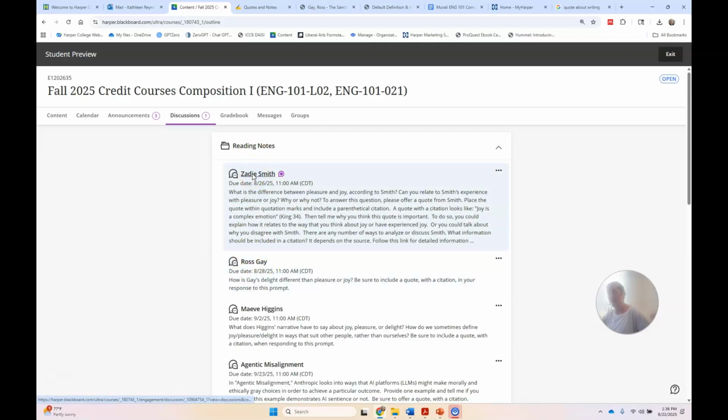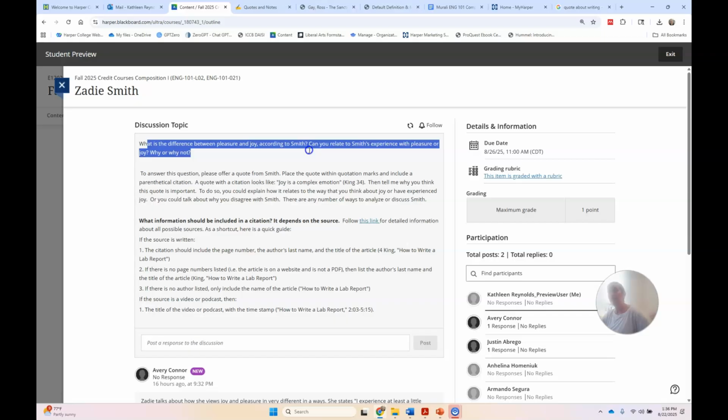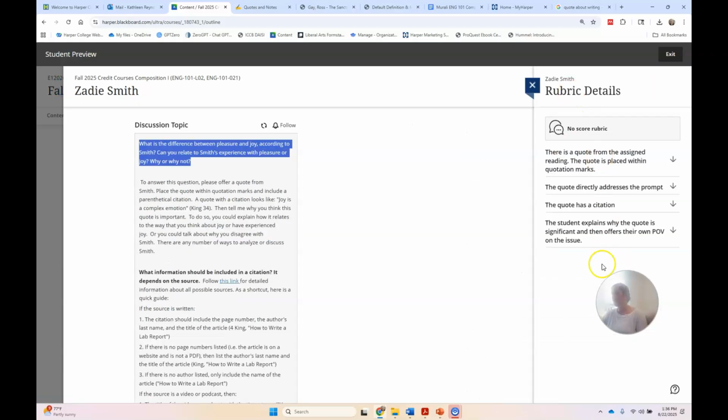Okay, so here's the reading note for Zadie Smith. What is the difference between pleasure and joy? Can you relate to Smith's experience with pleasure or joy? Why or why not? So when Dr. King mentioned that this item is created with a rubric, okay, and this is the rubric.